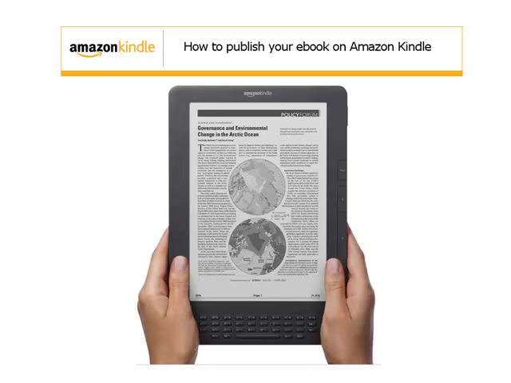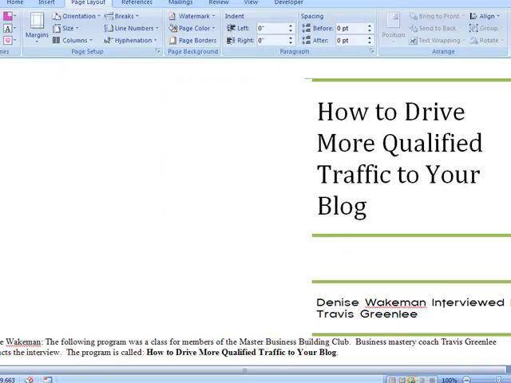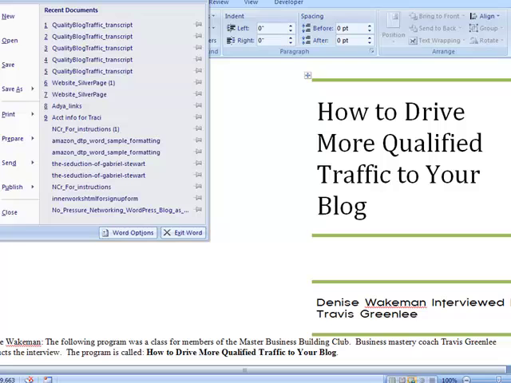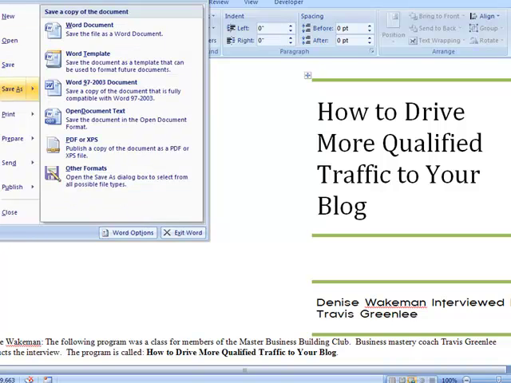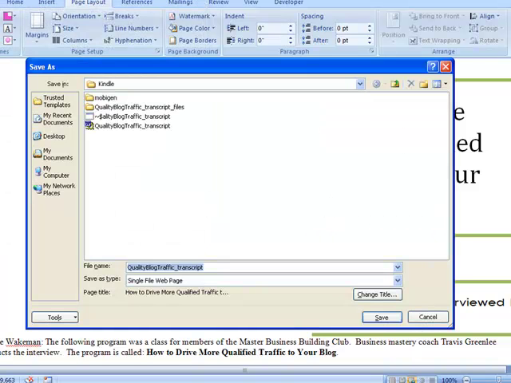So in doing so, it's probably best to start out with a plain HTML document. However, most people have their documents already in Word. So if you're not HTML savvy, it is possible for you to take your Word document and save it as an HTML file. Here I have a Word document open, and you would come up here and go Save As, Other Formats, and you want to save it as a single file web page. That will get it the most Kindle ready.